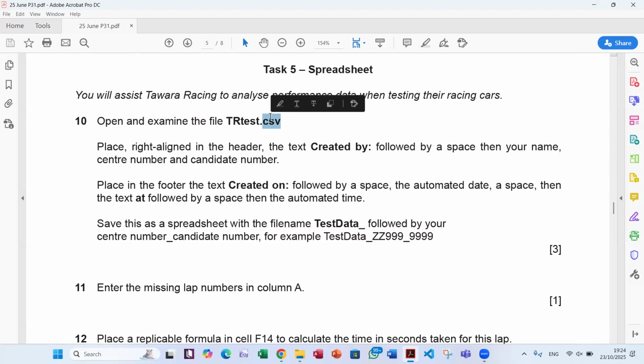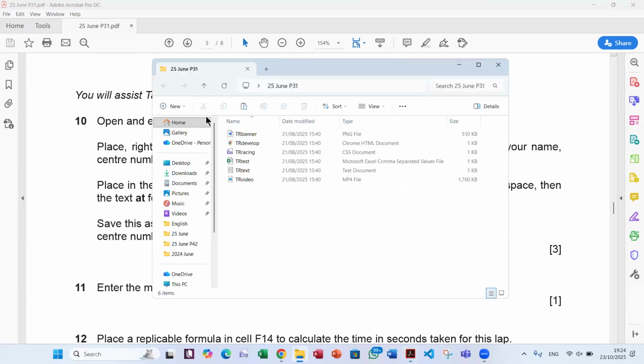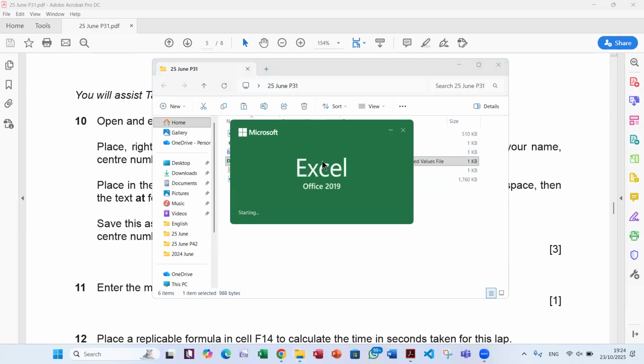How does this matter to us? You will need to do save as and convert it to a spreadsheet. At some point, very near, we will do save as and convert it to Excel workbook. Now open, just double click on it. This is the source file, tr test, Microsoft Excel, comma separated values. Just double click on it. It loads in Excel.